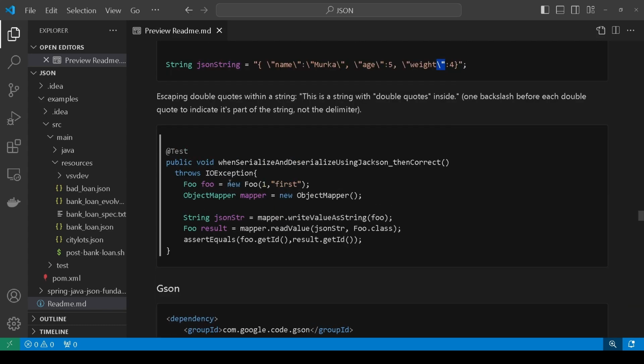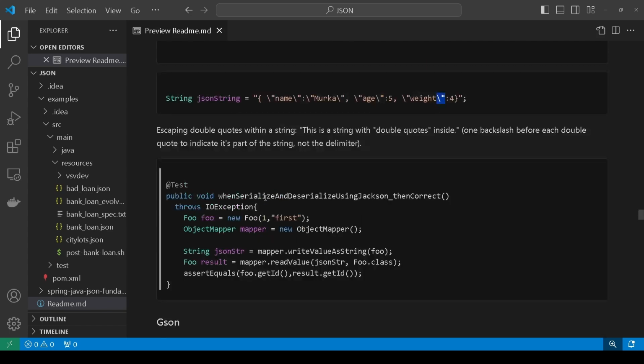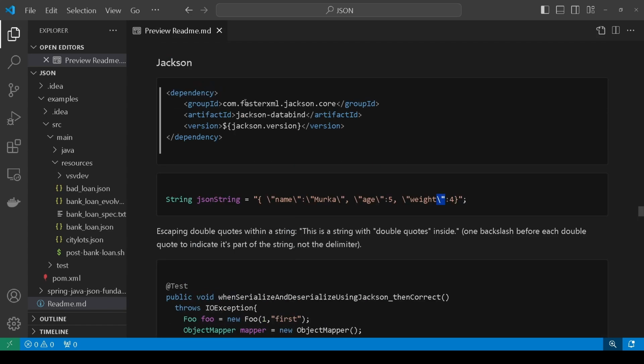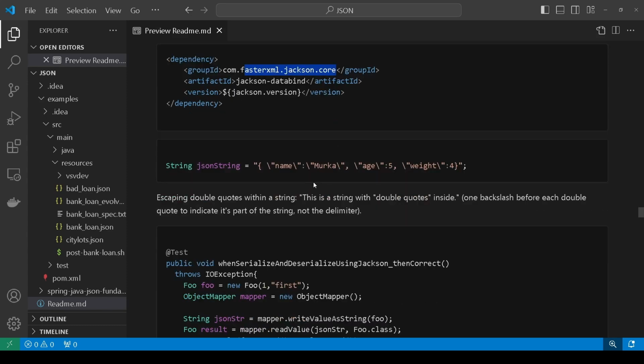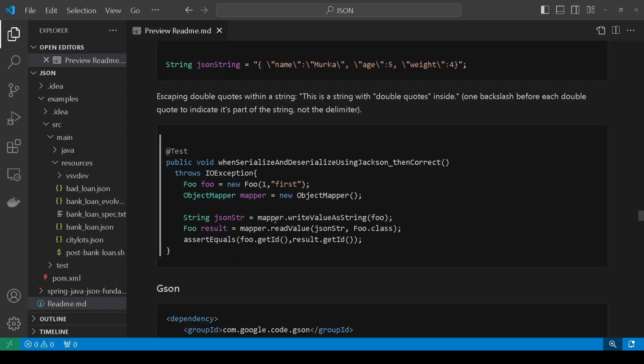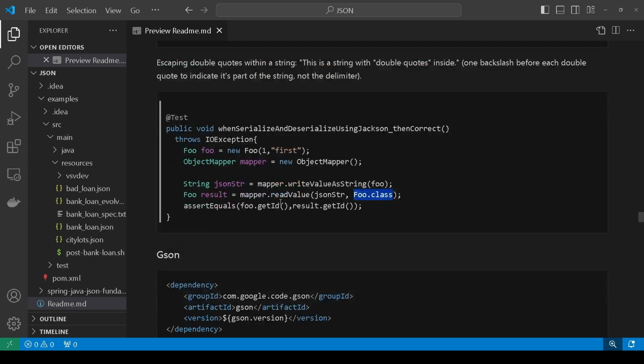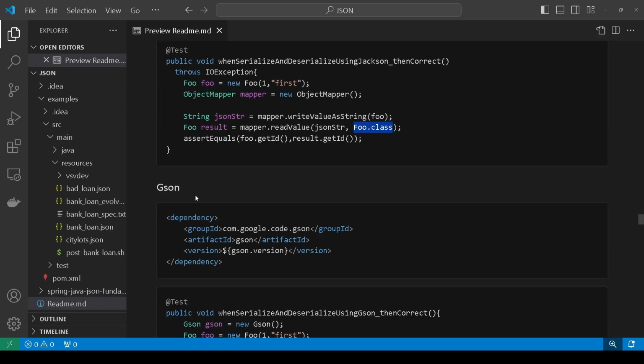So here are some examples of how we can use Jackson, FasterXML Jackson. Here we use mapper. We read value. This is a string, and we map to a class. So then we check JSON.